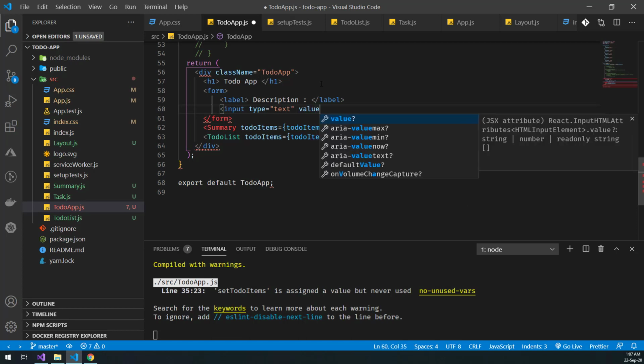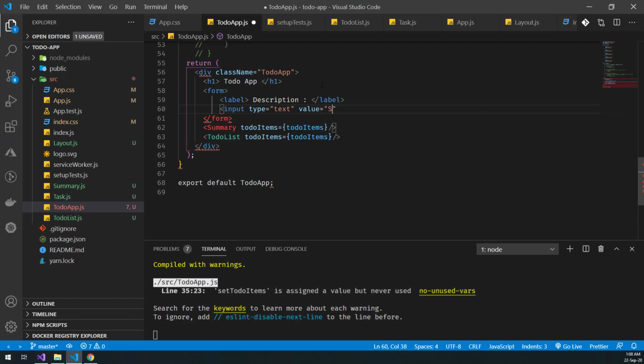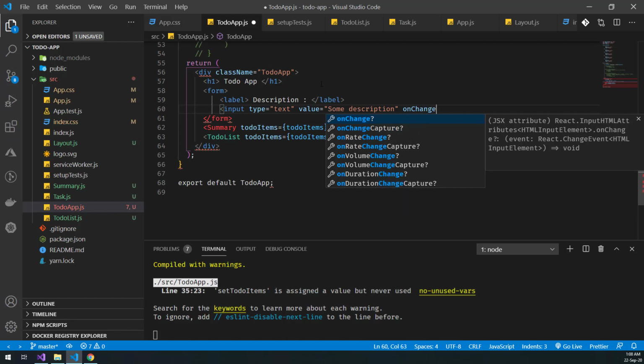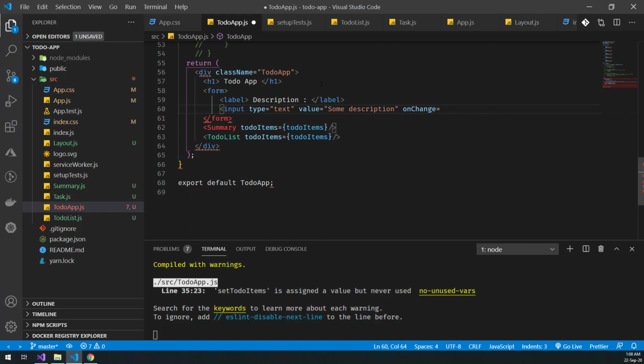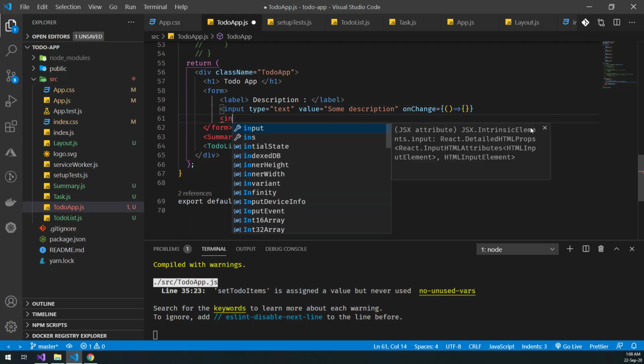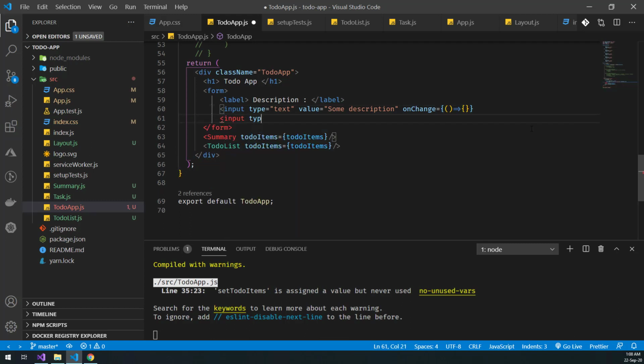Let's set the value to some description for now. And we'll specify the onChange event later. Let's just add an empty onChange event so we can fill it up later. And after that, we'll have an input button which will be used to submit the form. Its type will be submit and its value will be submit. Okay, so are we missing anything?